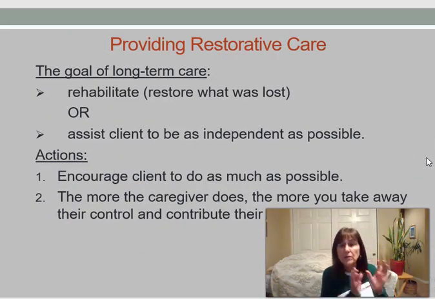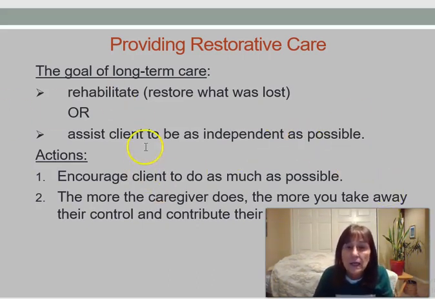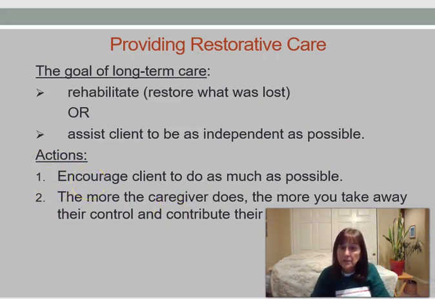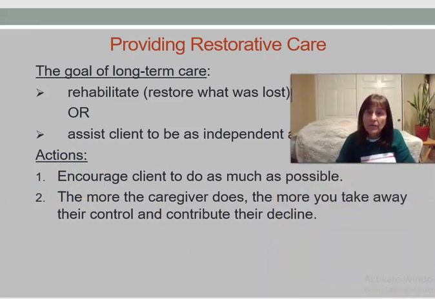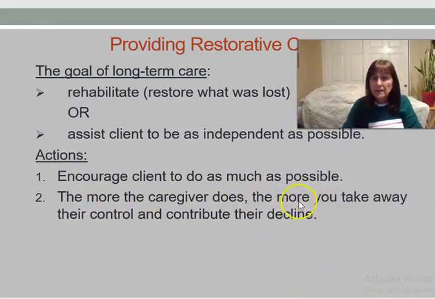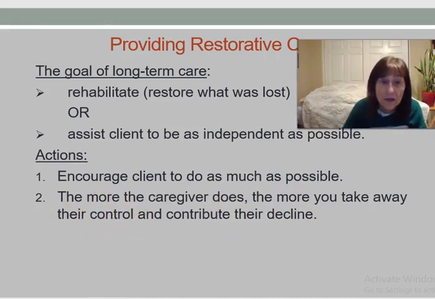So the goal of this long-term care is to rehabilitate, try to restore what was lost if there was an injury or illness, or assist the client to be as independent as possible. And that's often using assistive devices like walkers. Our actions are to encourage the client to do as much as possible. The more the caregiver does, the more you take away from their client's control and contribute to their decline.